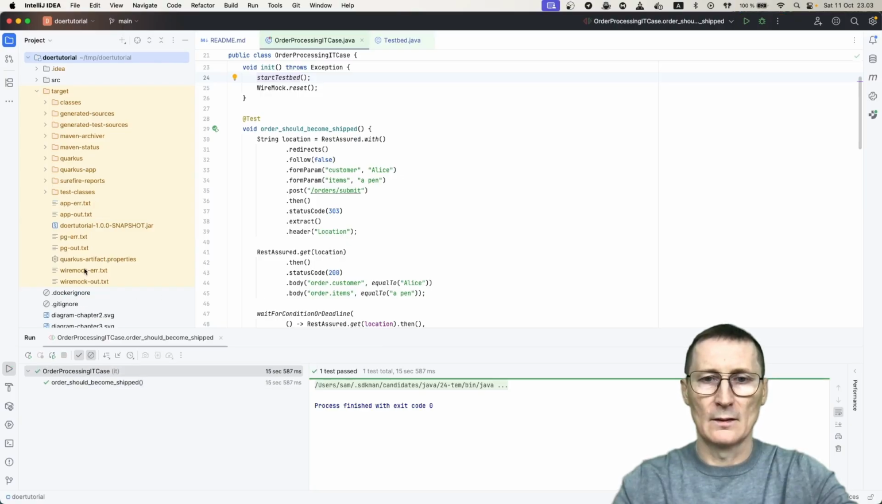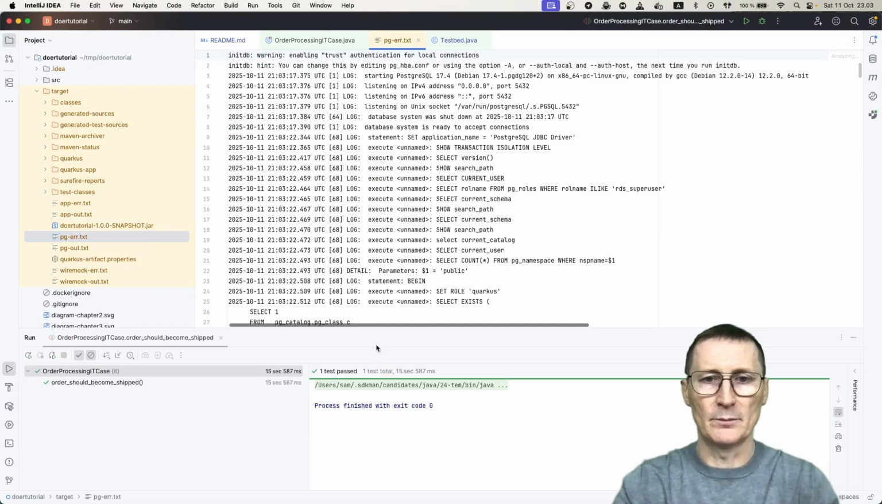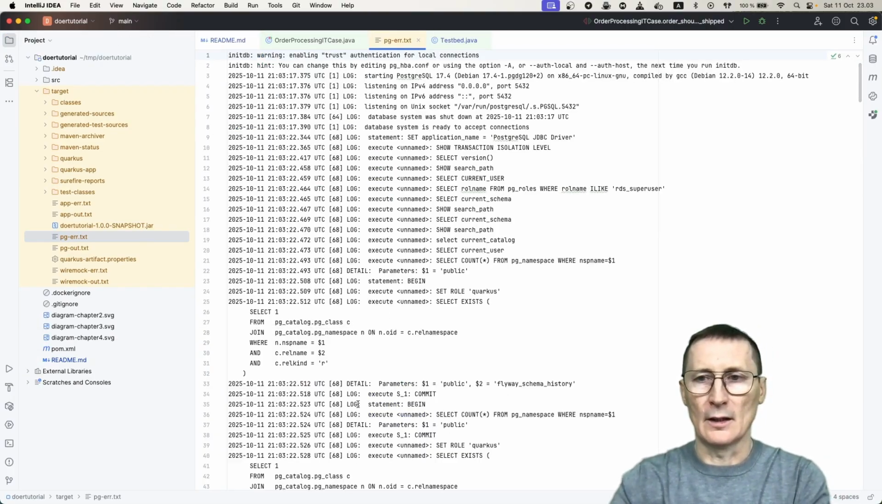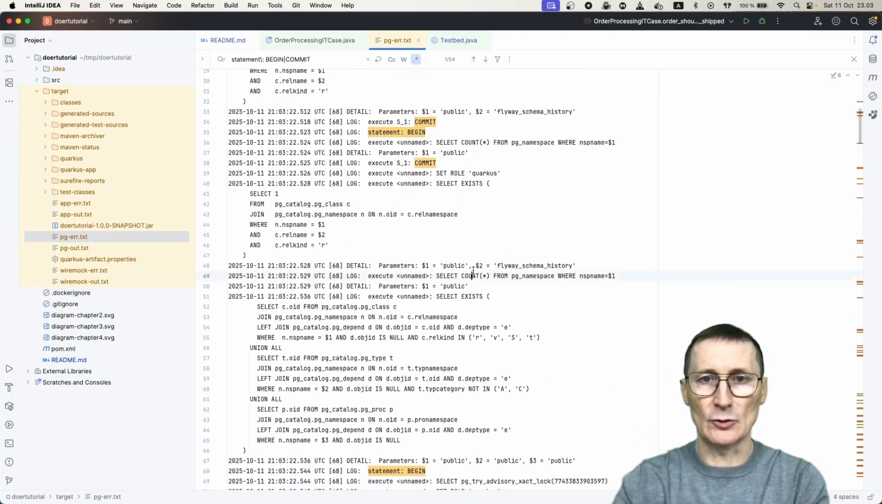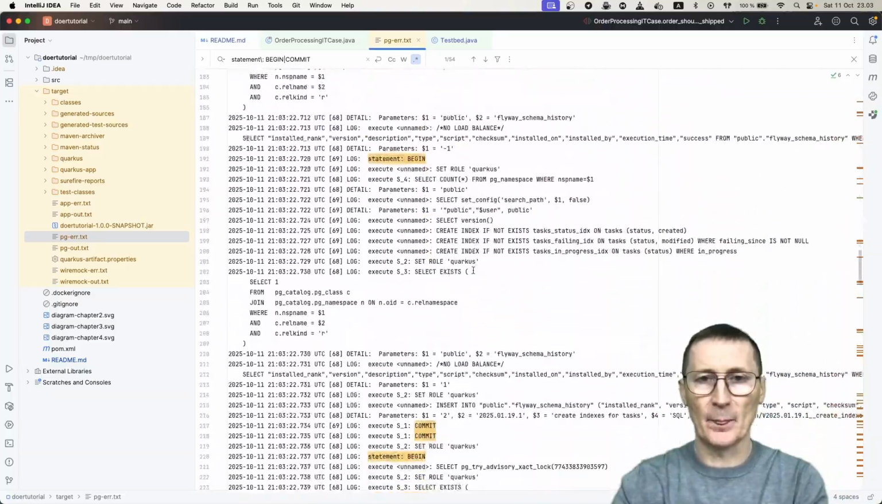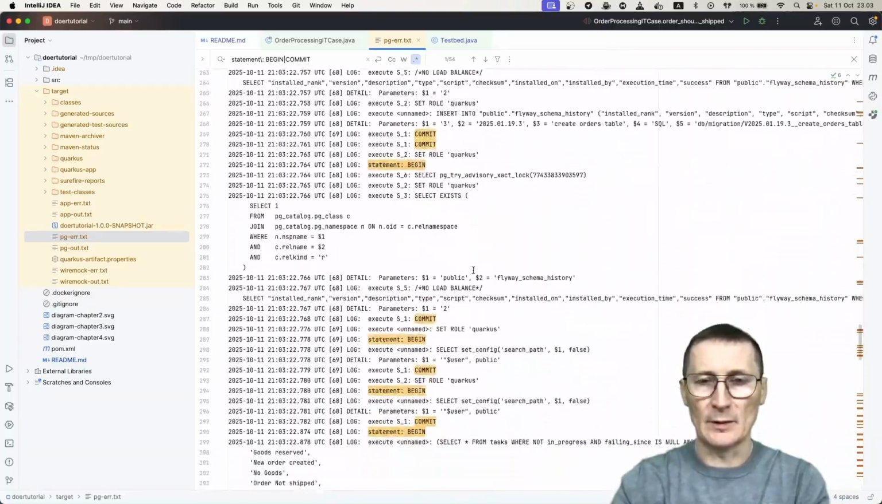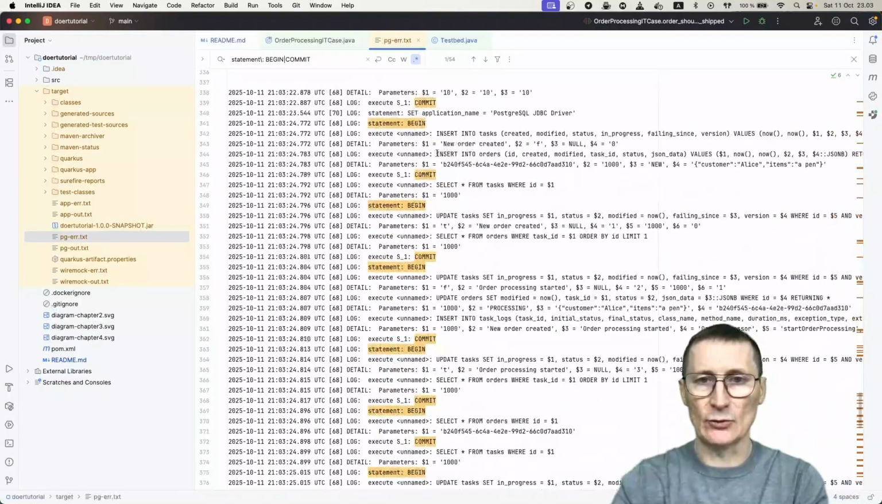Okay, we open this log file, I highlight the transaction. So we scroll down to this insert into order statement where the order is created. Together with the order, the tasks row is created. And before the first step, the task in progress flag is set to true, the order loaded. And then after the first step, the task in progress flag is set to false and the status updated to order processing started.